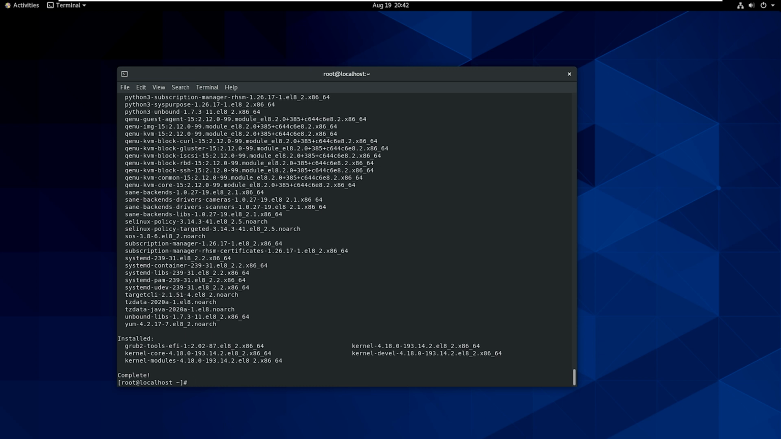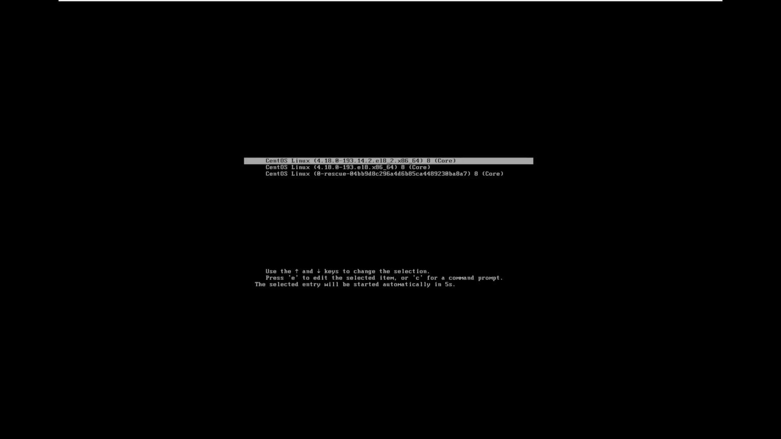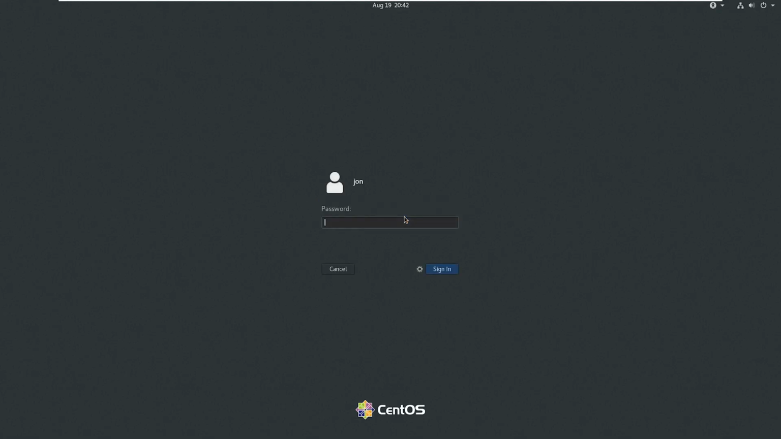Now what you want to do is go ahead and reboot the system. So we'll type reboot and we'll boot back into the system. And then I'll show you something else that you want to do as well, now that we've fully updated the operating system to the current levels. Now we need to sign back in here. So again, we'll type in my password of tour.